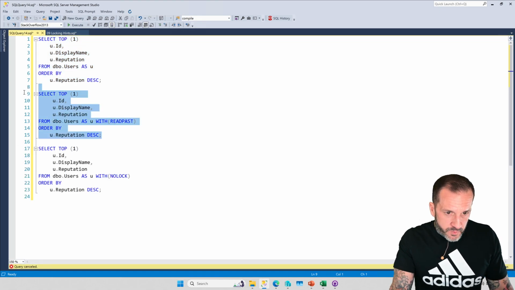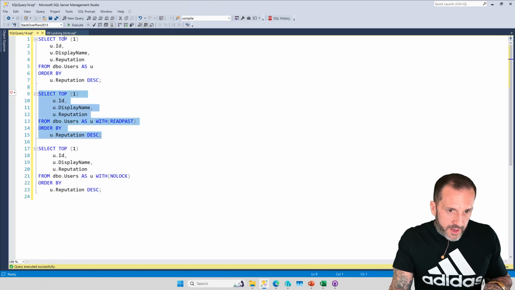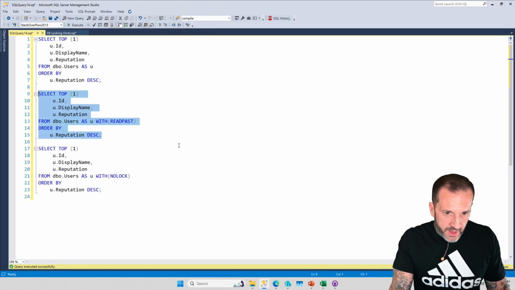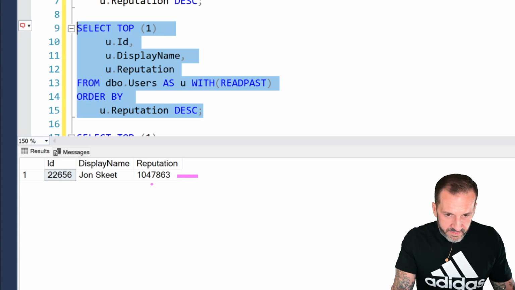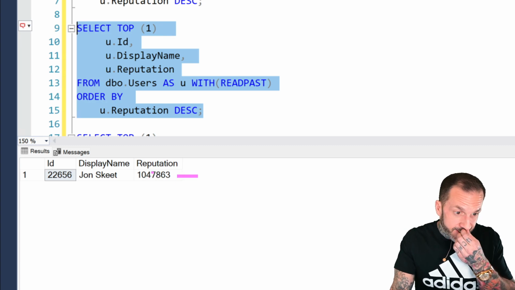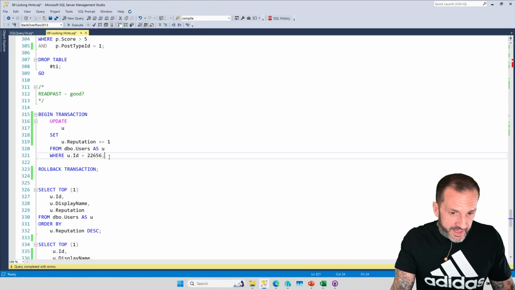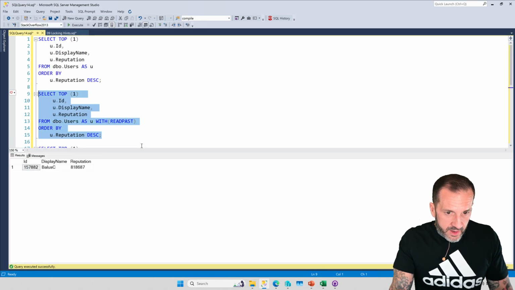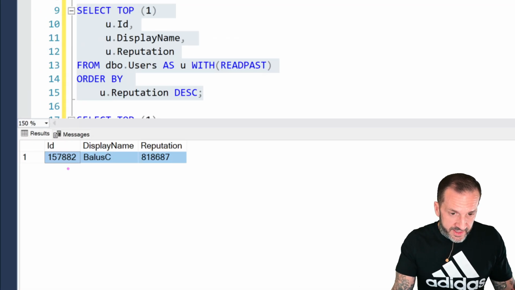If I do READPAST, notice that I get this row back here. Before I go on to NOLOCK, I want to show you what happens when I roll this back. So I'm going to roll back that transaction. If I run READPAST with this now, I get Jon Skeet with a reputation of 1,047,863. So this is the top reputation in the table. Coming back over here, if I run this update with the transaction open and running, READPAST skips over Jon Skeet, and I actually get the second highest reputation in the table.